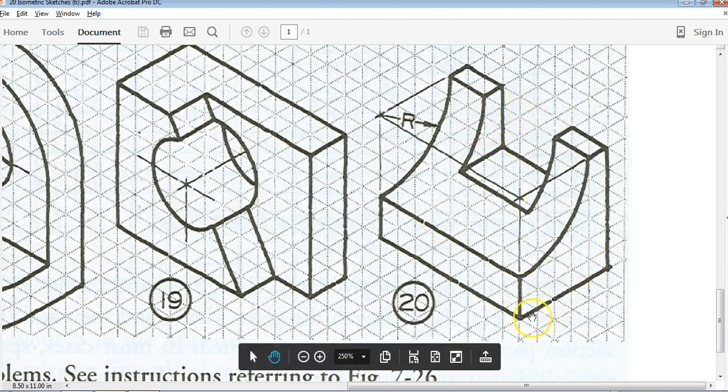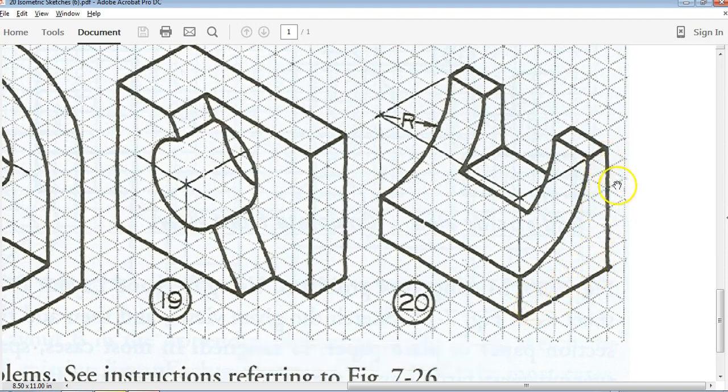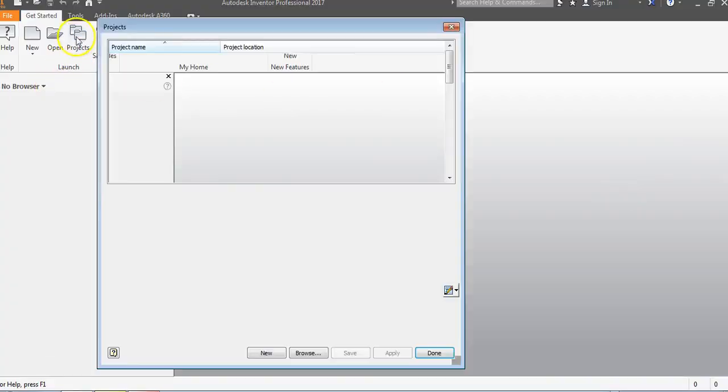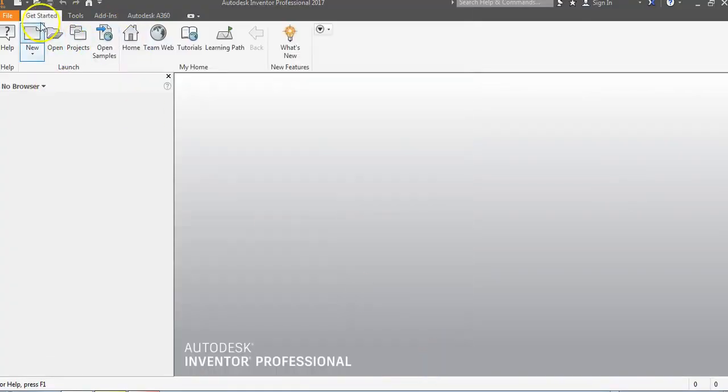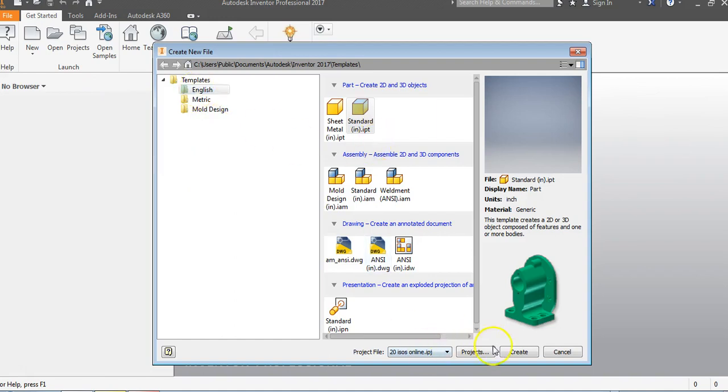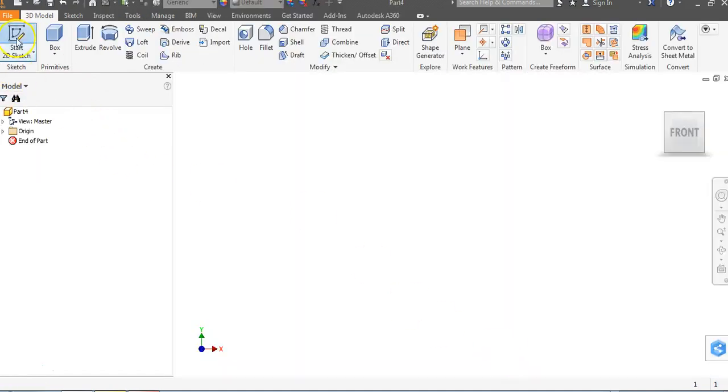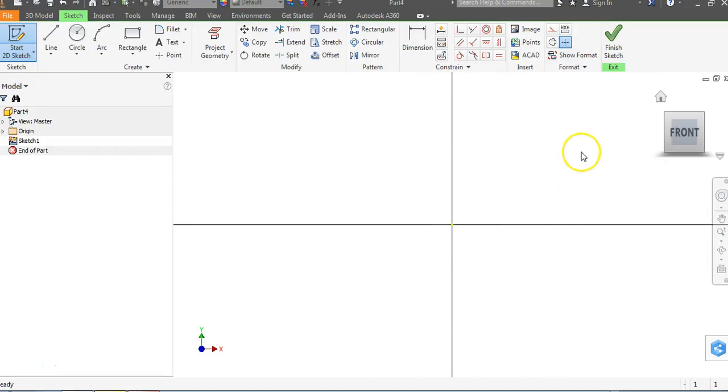Over here on the left, we want to draw a square that is 5 by 6, or a rectangle. So we're going to go back, make sure we're in the correct project file. We are, and I'm going to go to New, English IPT, and go to Create. And we're going to go to our pencil, and I'm going to click on my XY plane.